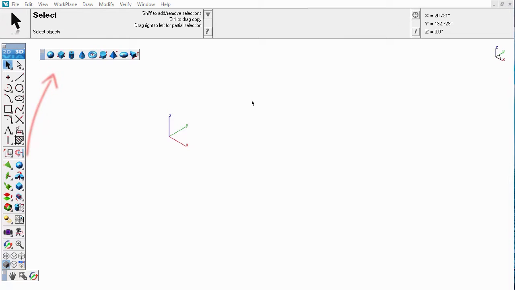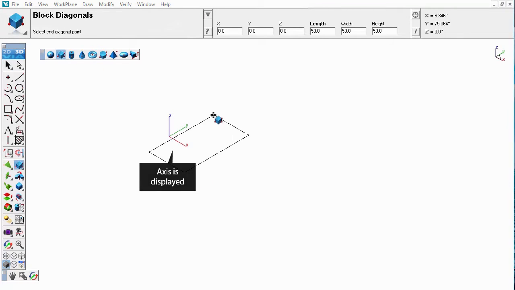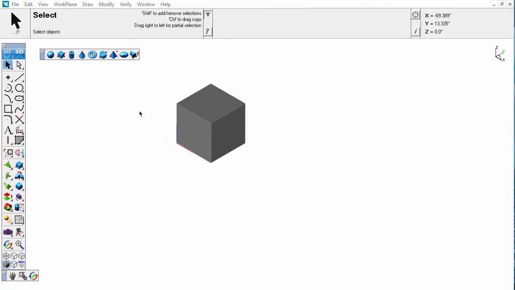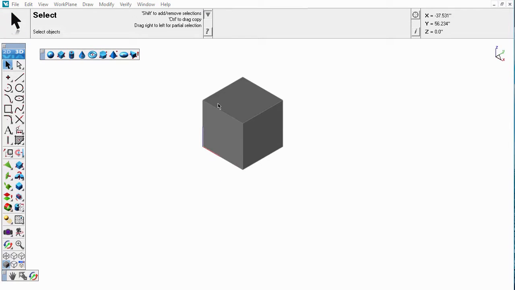Some examples of solid primitives are cone, block, cylinder, etc. These objects are drawn in three-dimensional space, and their specific features can be modified. These features are edges, faces, and vertices.